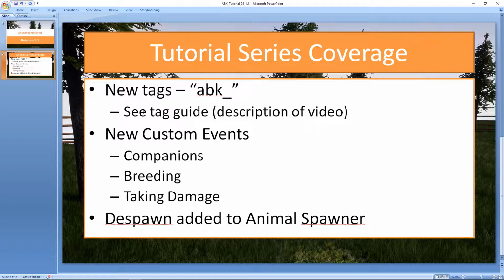I've added several new custom events, and I'm going to show you how to use those. There are custom events that fire on all of the different commands for the companions, on the breathing system, and also a custom event that fires when the animal takes damage. The reason you want those events firing is that you can then override them on your child class, and then you can put any custom code that you want there.